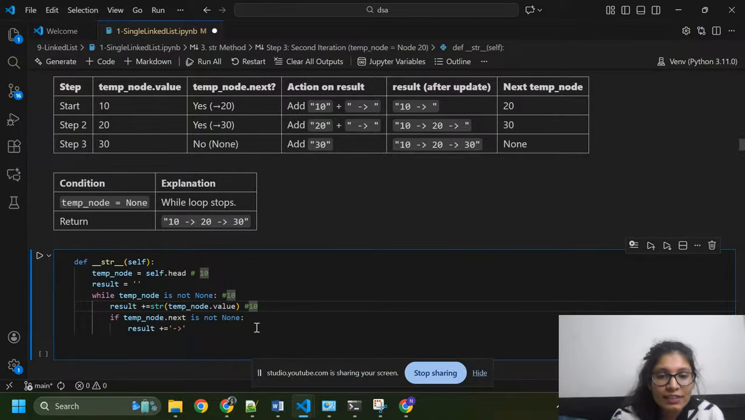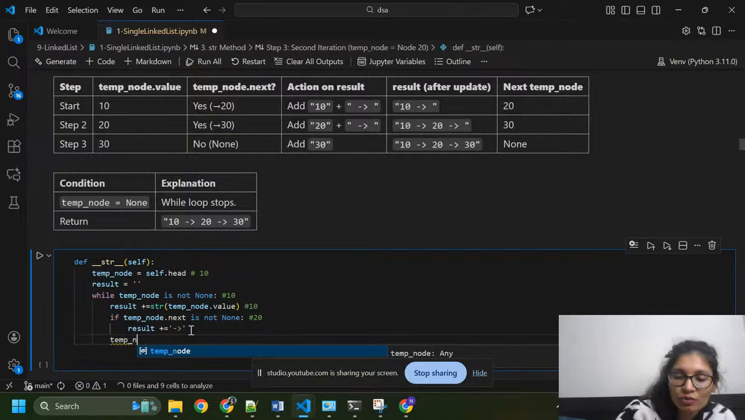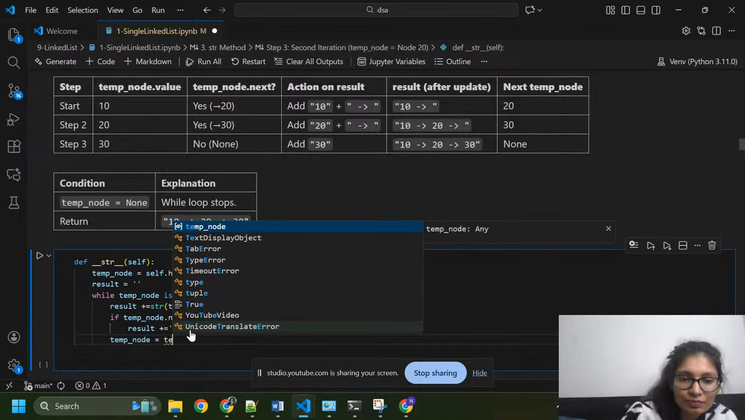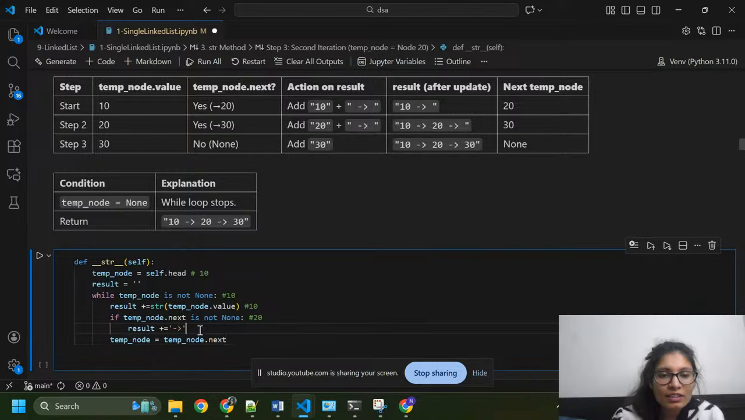Okay, and here temp underscore node equals to temp node dot next. Here you can see we add 10 like this. Okay, and here we add 10 20 like this. Okay, after this, it will give you the result.